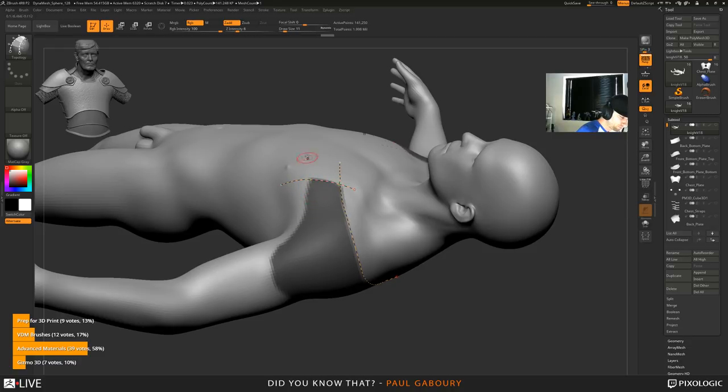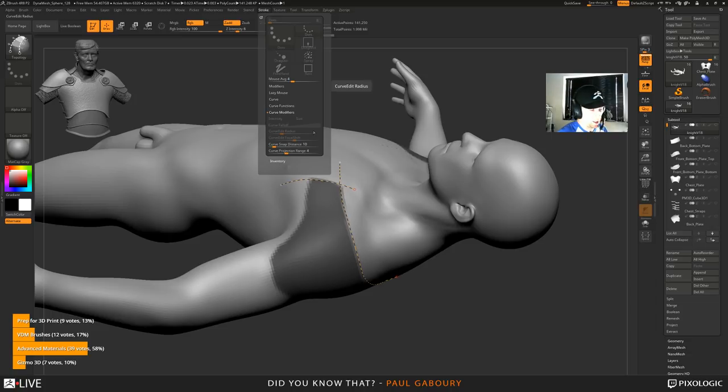So something that you guys might want to know about is right here in the stroke palette. Okay, you see this curve snap distance. And mind you, this goes for anything with the curve applied. So even those insert mesh brushes that you're using, okay, these same things I'm talking about right now are going to apply to this.